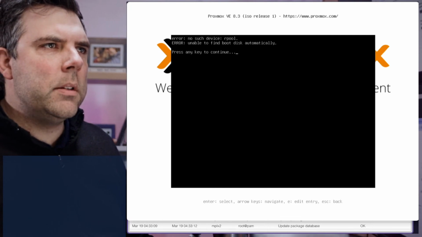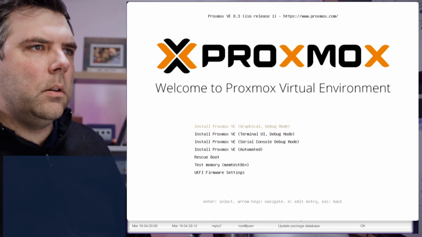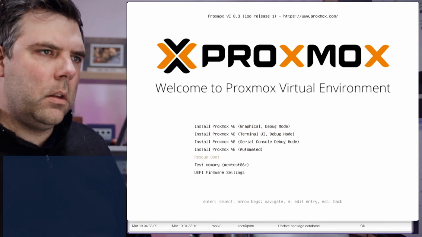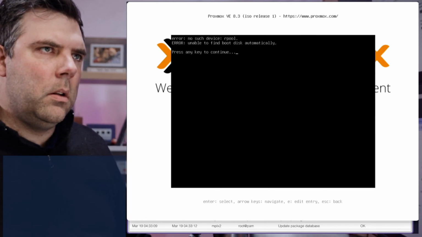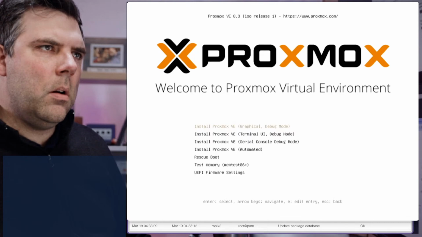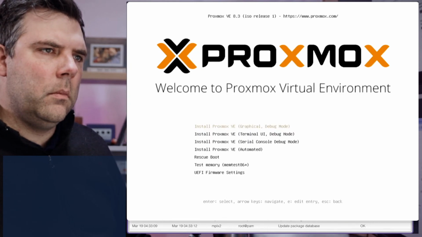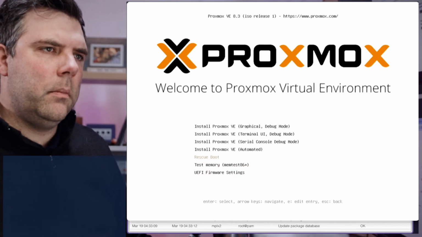Unable to find boot disk automatically. Press any key to continue. What? No such device rpool. Actually not sure about that.